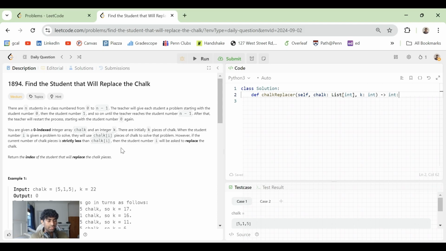There are n students in a class numbered from 0 to n-1. The teacher will give each student a problem starting with student number 0, then student number 1, and so on until n-1. After that, the teacher will restart the process starting with student number 0 again.